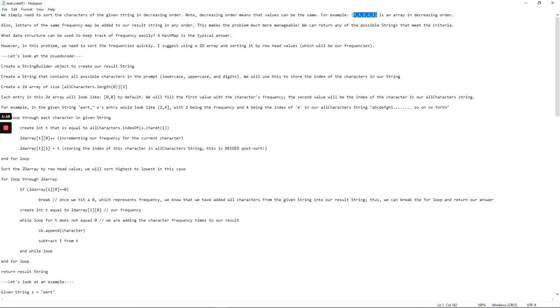So what data structure can be used to keep track of frequency easily? A hash map would be the typical answer. However, in this problem, we need to sort the frequencies quickly. So I suggest using a 2D array and sorting it by row head values, which will be our frequencies.